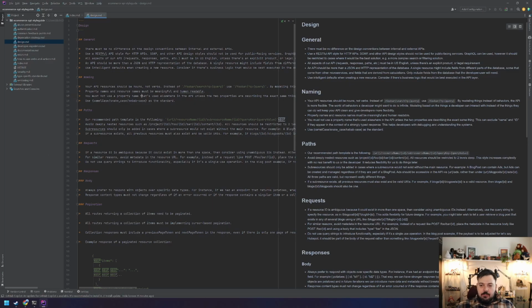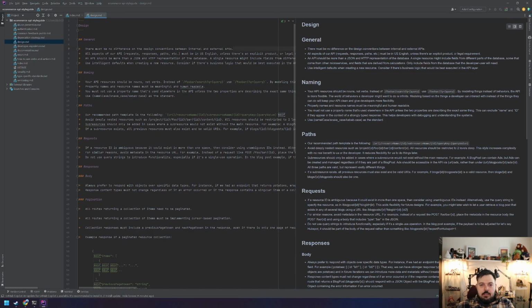There must be no difference in the design conventions between internal and external APIs. Yep, we're keeping that. Use a RESTful API style guide for HTTP APIs. Well, we don't need this. We have a small team. We're just creating household REST APIs. All aspects of our APIs must be in US English, unless there's an explicit product or legal requirement. Yeah, that's fine.